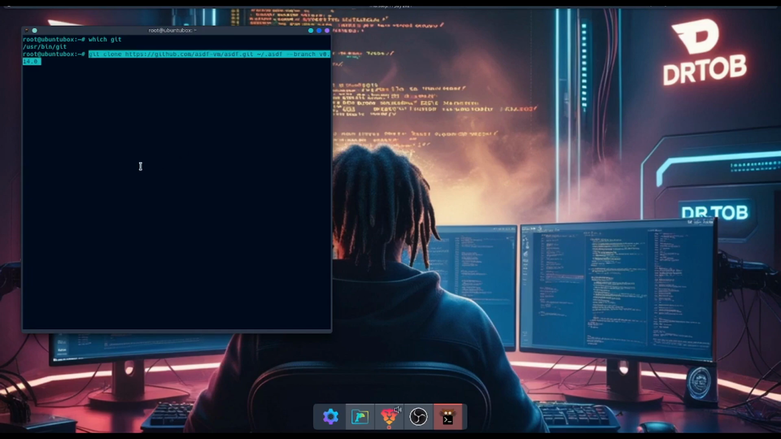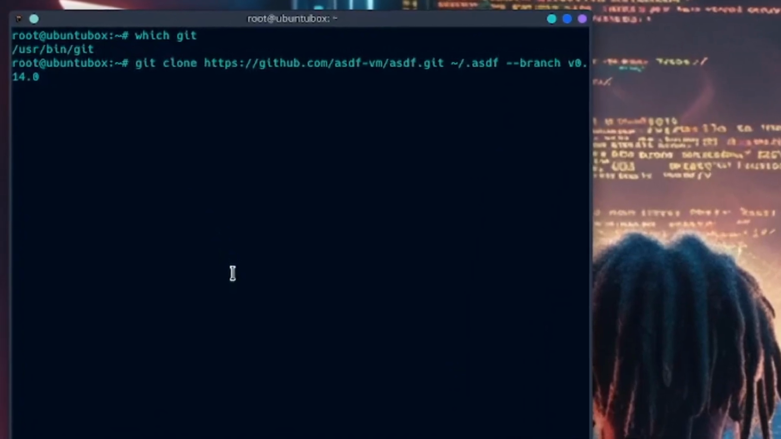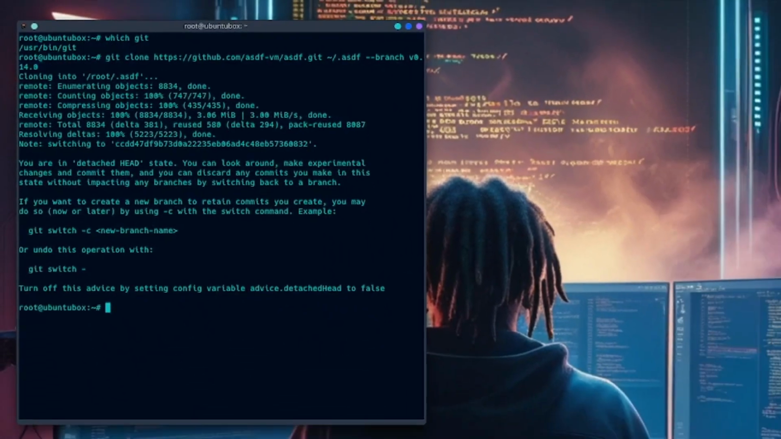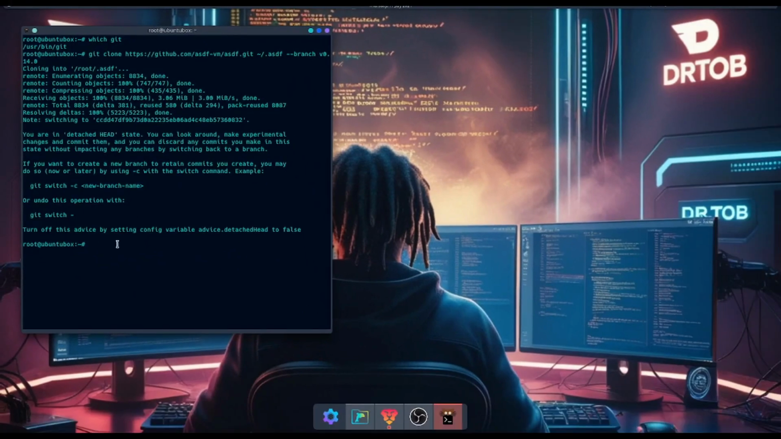So you type in this command. This command you use to install ASDF. Once you type that, it will install ASDF, and that's it. It has installed ASDF. The next thing to do is to set up ASDF for use.